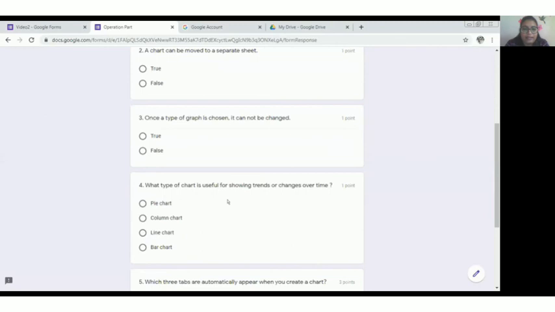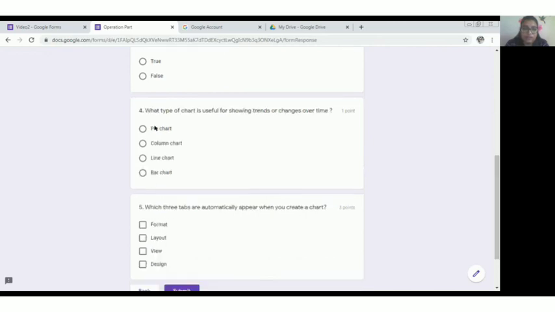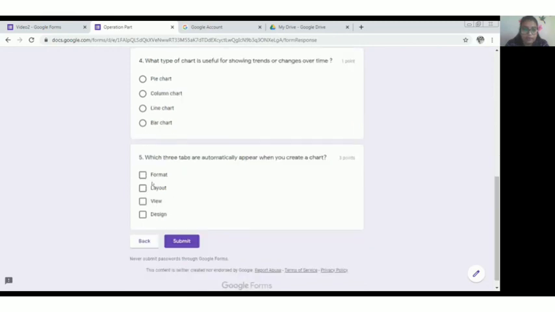Next is, what type of chart is useful for showing trends or changes over time? So you have to select one option from these four options. Next one is, which three tabs automatically appear when you create a chart? And here I have given four options. You have to choose any three options from these four options.